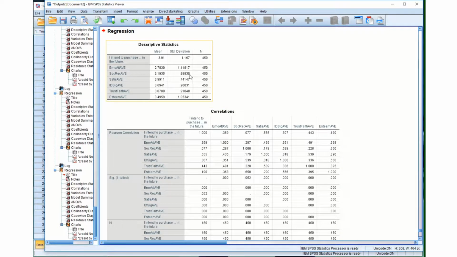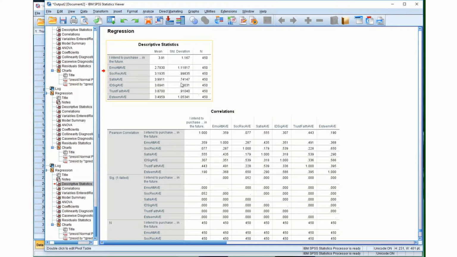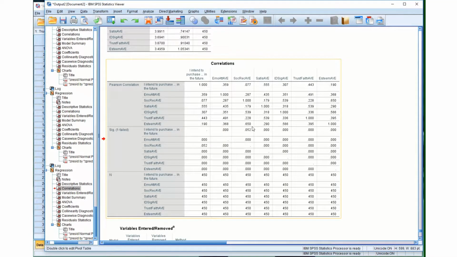We're going to look at this, and we have our mean and standard deviations for our descriptive statistics. We have a sample size of 450. Let's look at intention to buy, and then we have our variables. So we're looking for large R's here. Okay, these aren't super big. Social recognition is small, so there's something going on there that we might be concerned with. Also, esteem is small. We might have a problem with that. Some of these others are pretty large though.